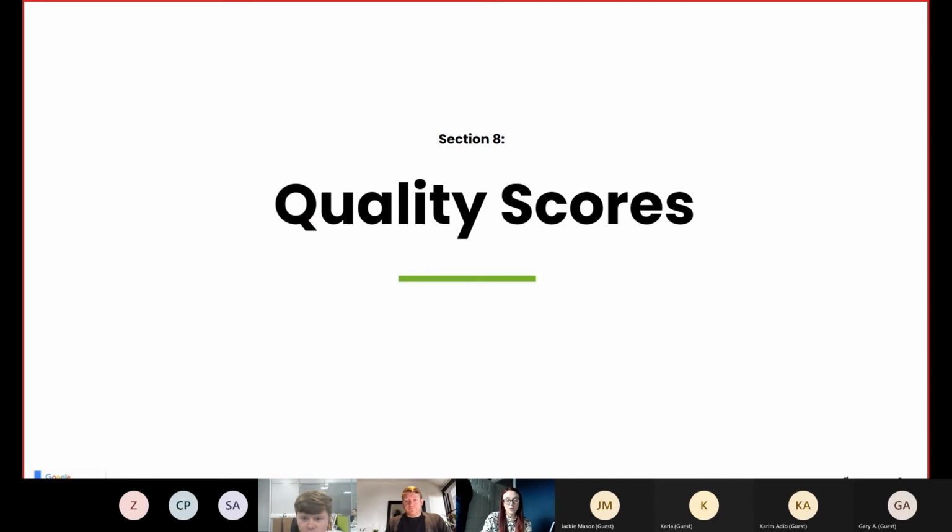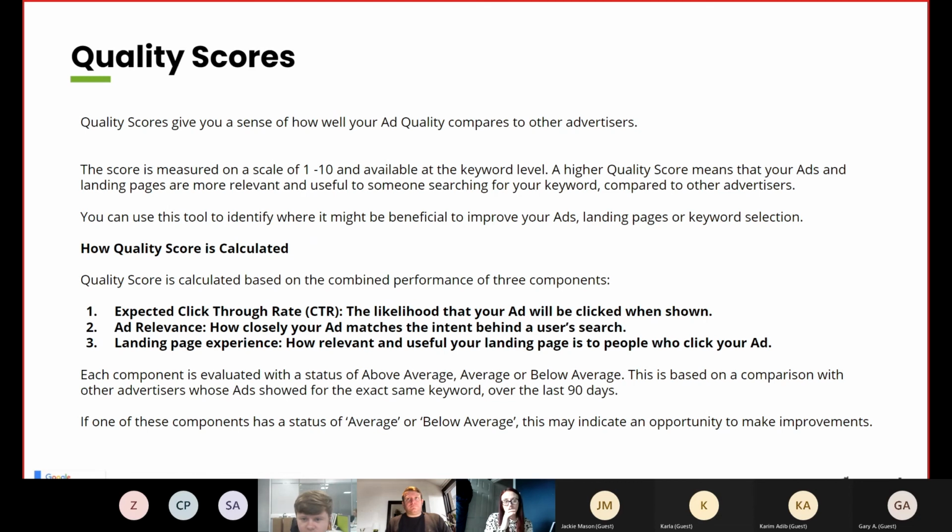And so next we'll look at quality scores. Quality scores give you a sense of how well your ad quality compares to other advertisers. The score is measured on a scale of 1 to 10 and is available at keyword level. Quality score means that your ads and your landing pages are more relevant and useful to someone searching for your keyword compared to other advertisers. So you can use this tool to identify where it might be beneficial to improve your ads or your landing pages or your keyword selection.